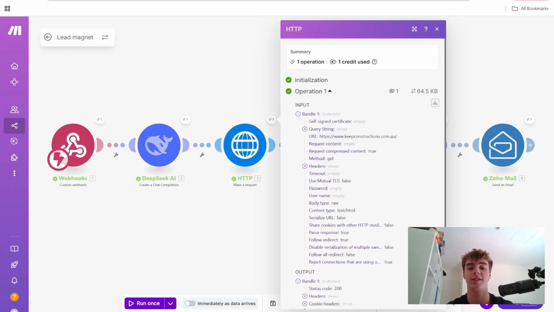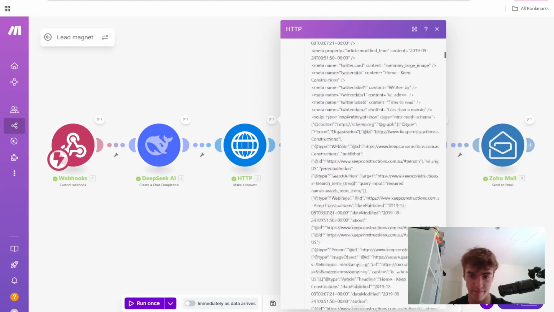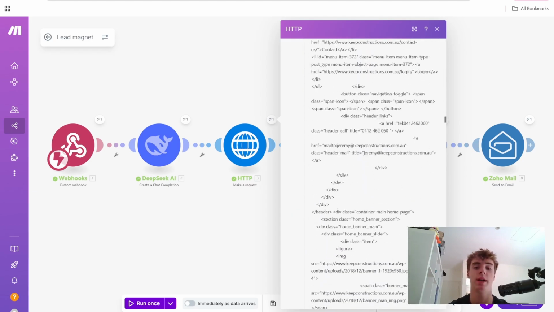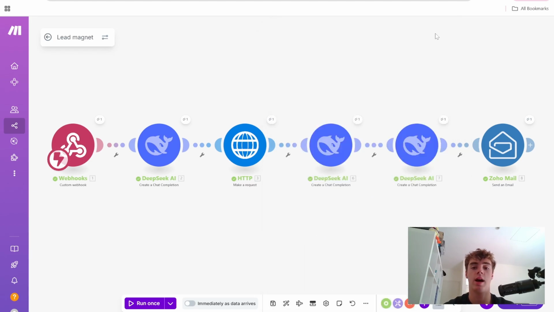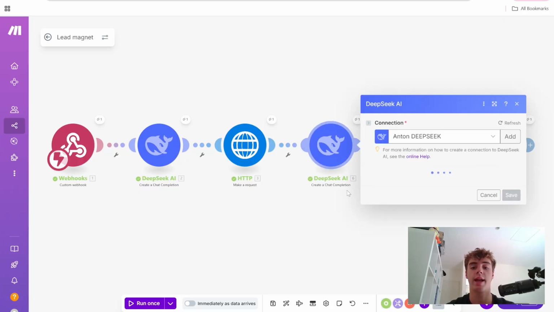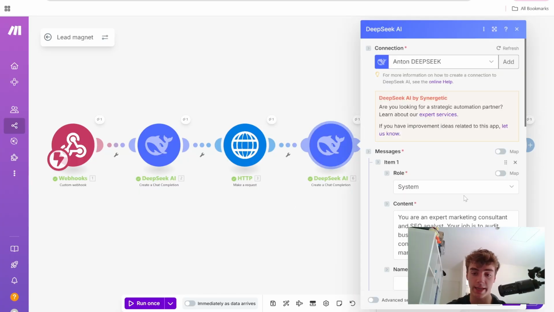Now you're going to get a massive output. It's basically the entire website, everything inside this. That's really valuable data. What we do now is we chuck it into DeepSeek again.